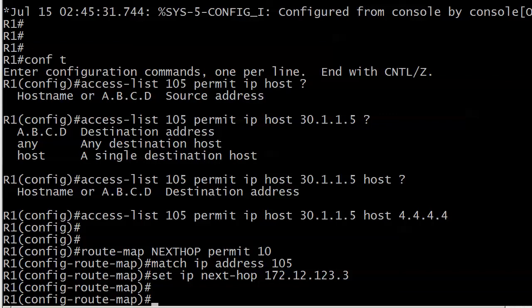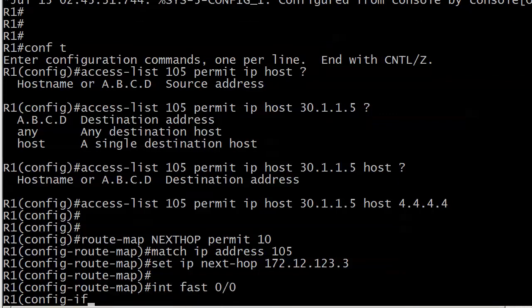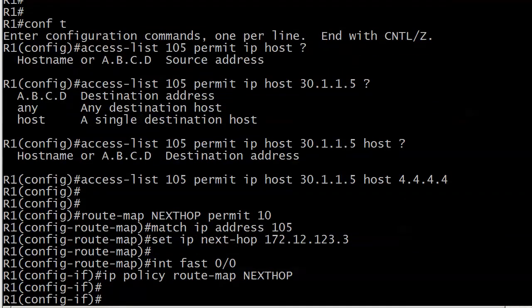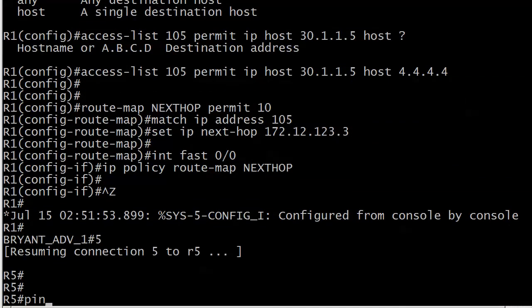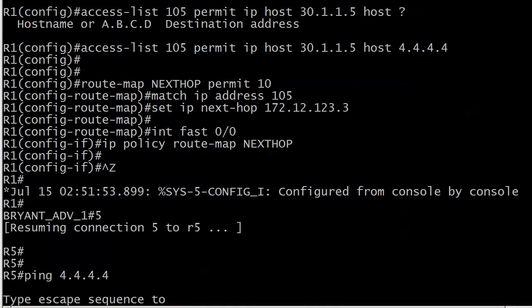Since we don't want to do that, let's go back to interface fast 0/0, ip policy route-map next hop. All of this should look incredibly familiar. And hopefully that does it. Let's go over to router 5 and send a couple of trace routes. First, we'll make sure we can still ping.